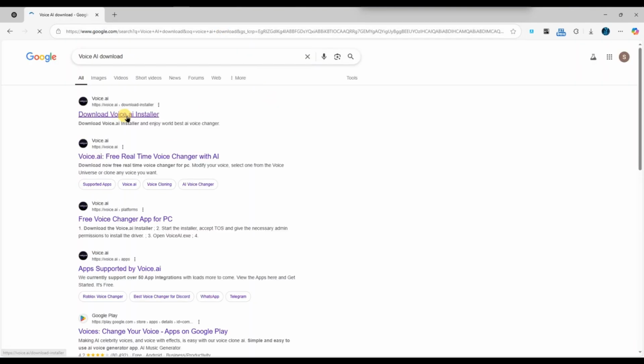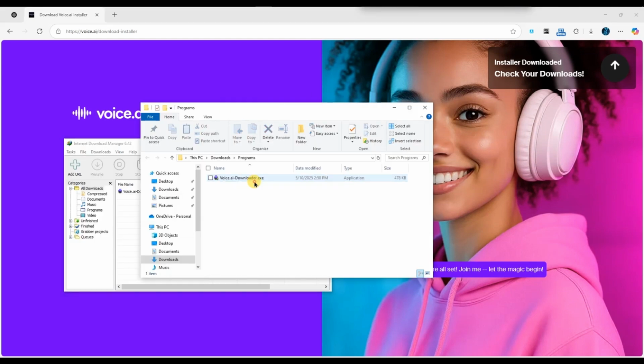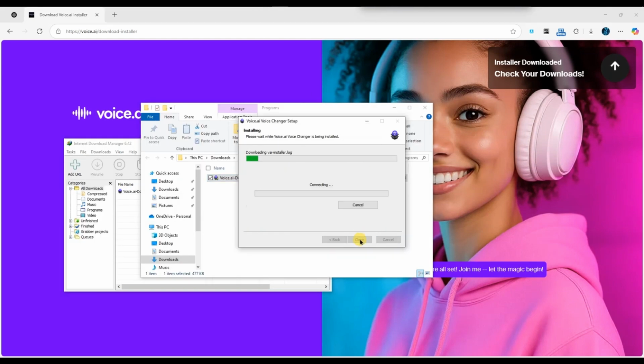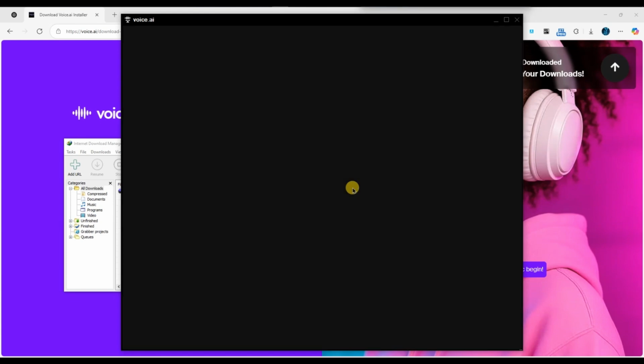Next, download the Voice AI application from the official website or from trusted sources. Be cautious about where you get the software to avoid malware. After downloading, run the installer and follow the on-screen instructions to complete the installation process.